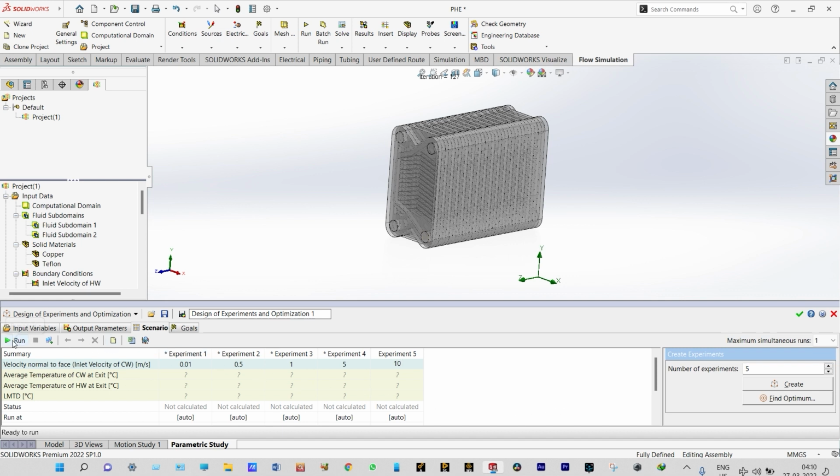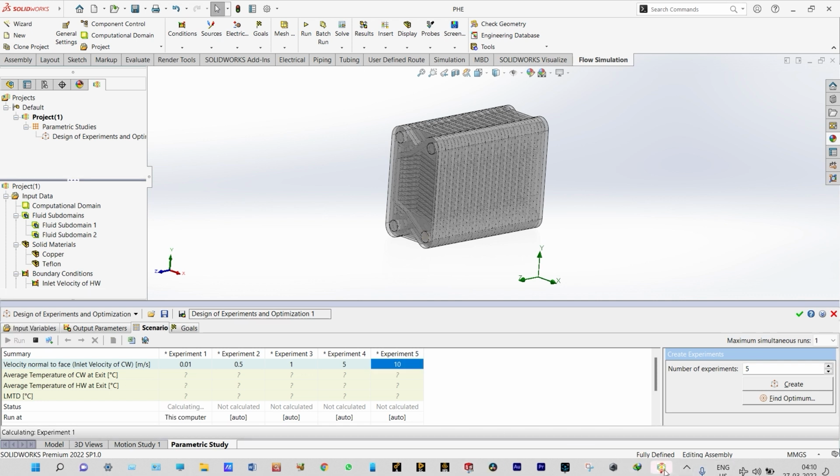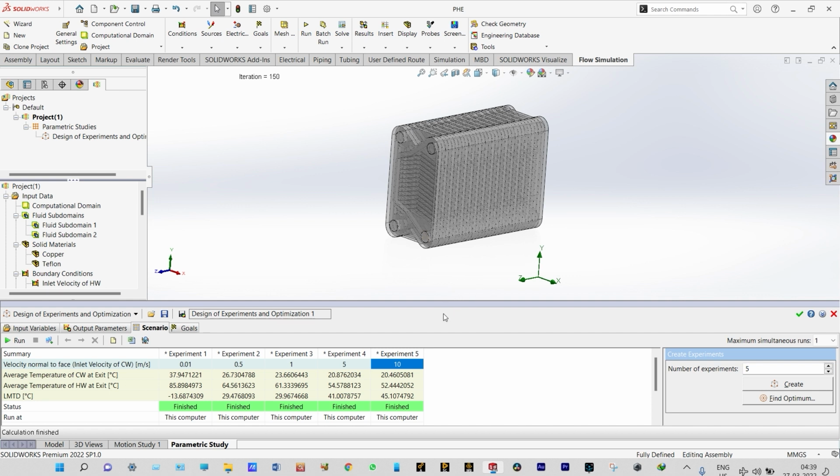So let us run it. It will take some time for getting the results. Let the iterations move on. Whenever it is finished, we'll see the results and go for detailed analysis, right? The solver window has already started. Let the iterations move on. Iterations are over. Now we can see your results from design of experiments and optimization.